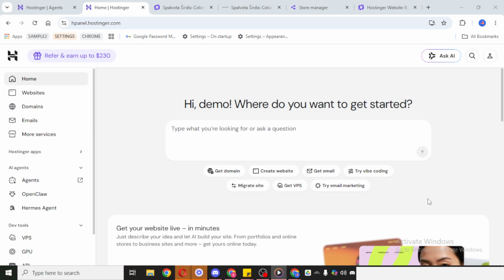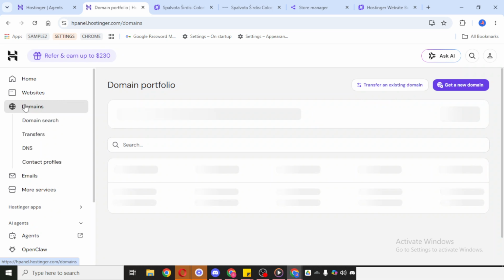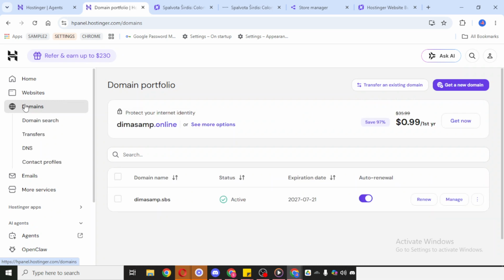To begin, sign in to your Hostinger account. Once you're inside the dashboard, look for the Domains section and open it. This is where you manage the domain settings for your website, including the DNS records that control how your domain connects to different services. After opening the correct domain, find the DNS management area. In Hostinger, this is the place where you can add, edit, or remove DNS records.